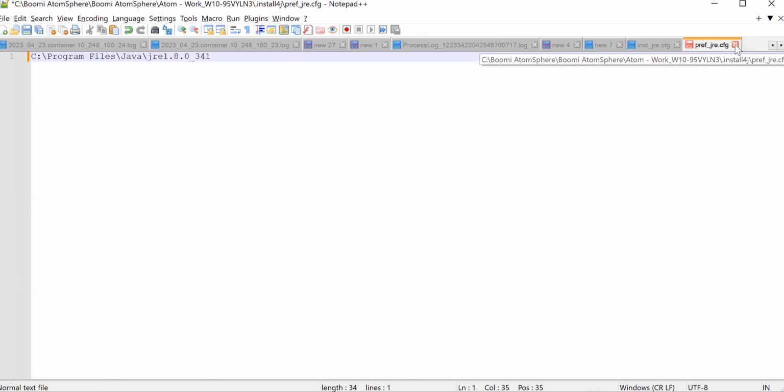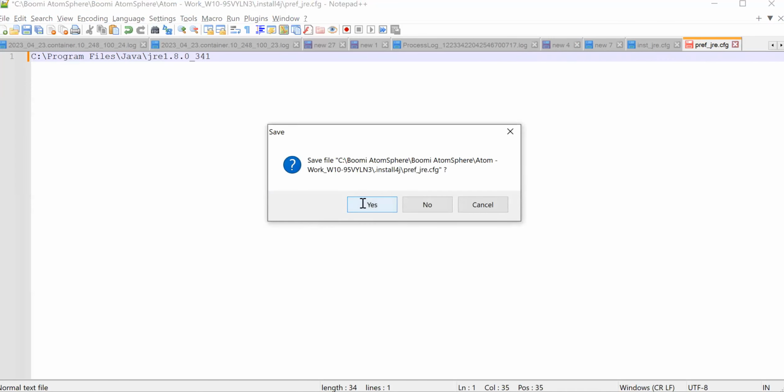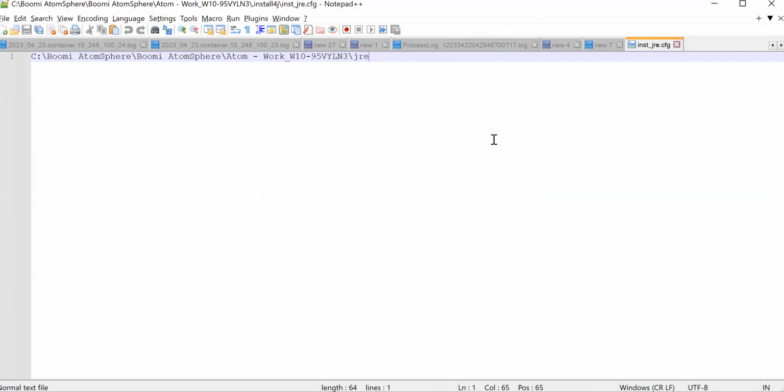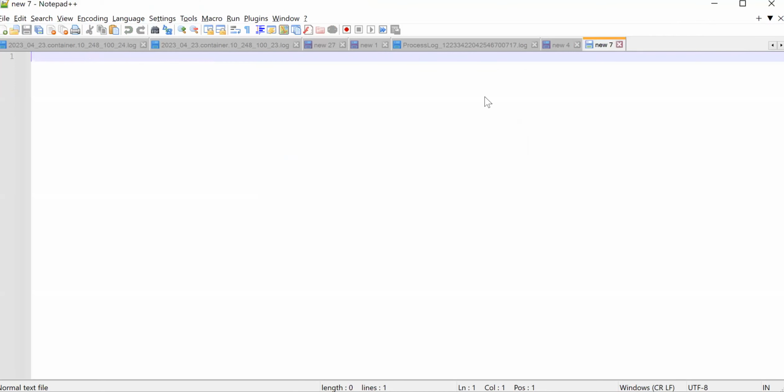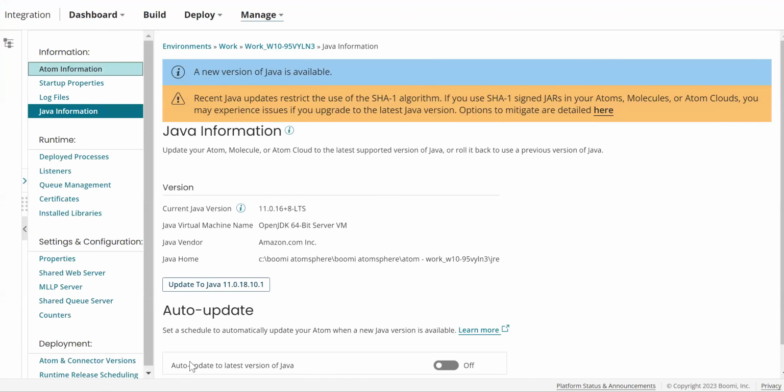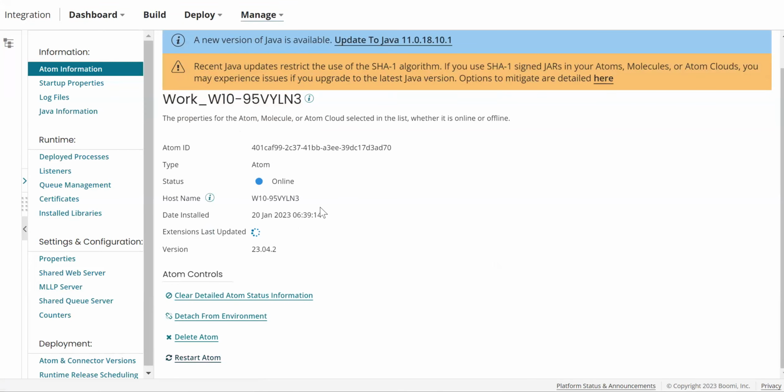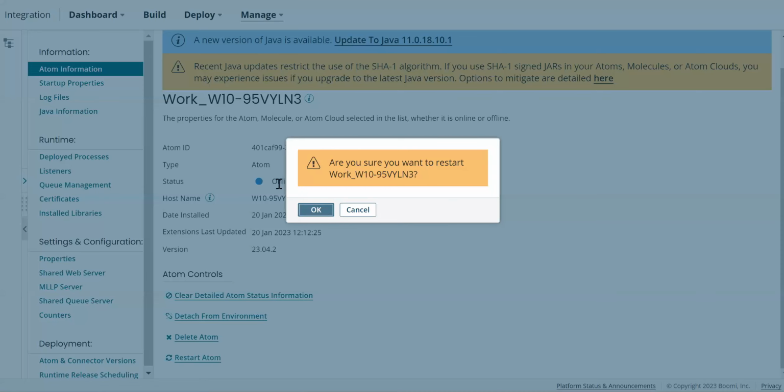Now just click on save and close it, and also update install JRE. Just save it and close. After updating this, you will need to restart your atom. I'm doing it from the UI itself, so I'm just restarting the atom.